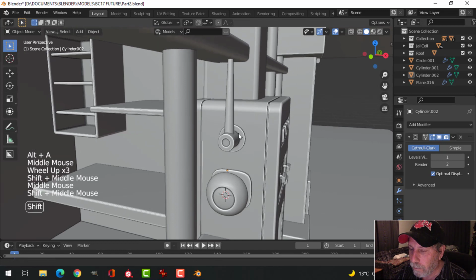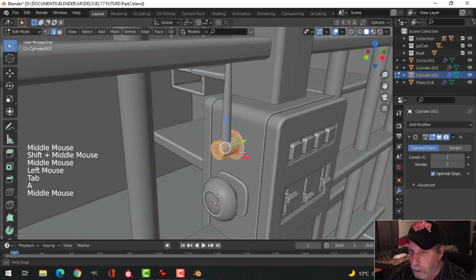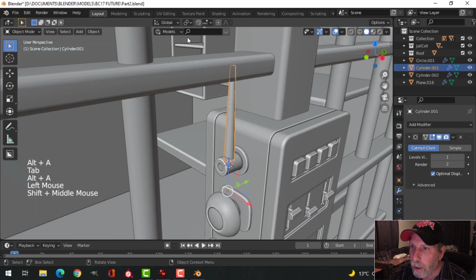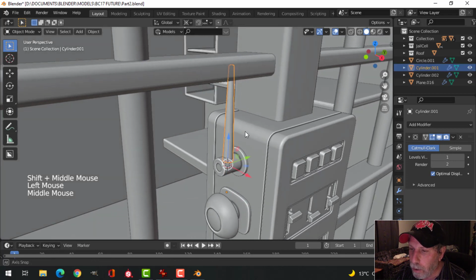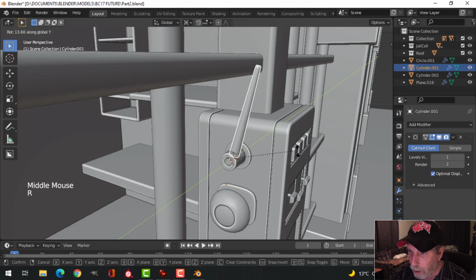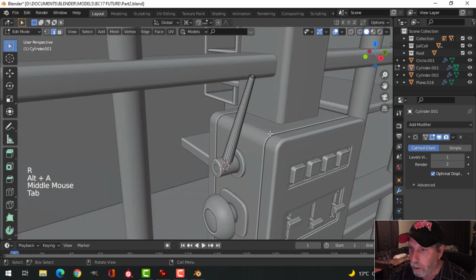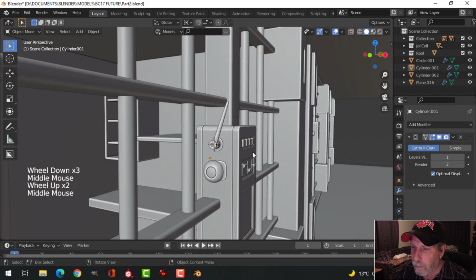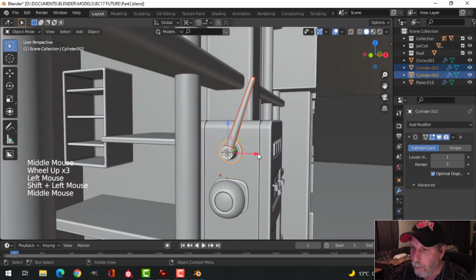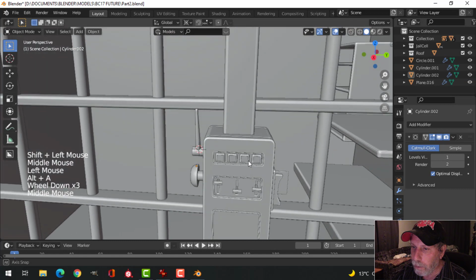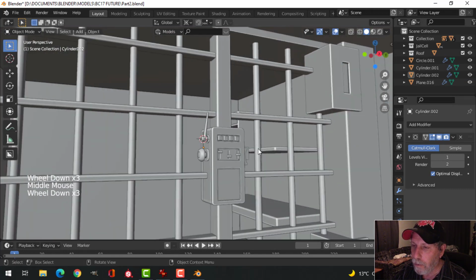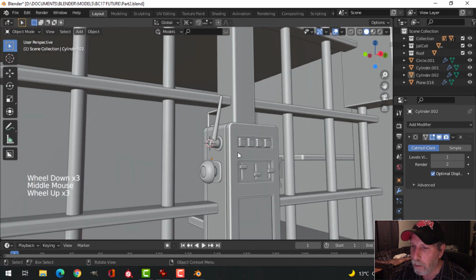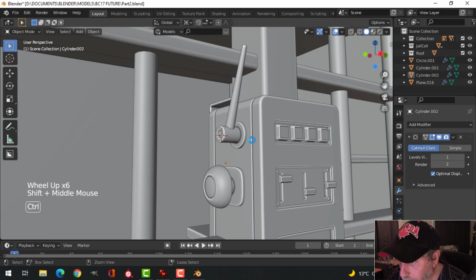Now, I'm going to select all that and Shift S, cursor to selected. Bring my 3D cursor there. Select that, but switch to 3D cursor. And I'm going to rotate in the Y. And just clear the bar there. I may even move this forward so it's not perfectly in line. So that's something I was thinking of doing, and did, apparently.